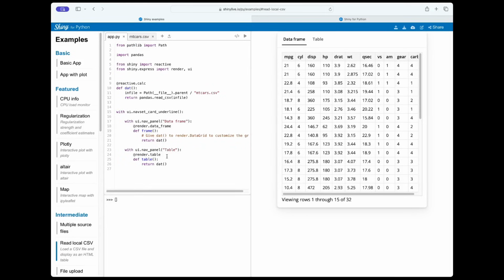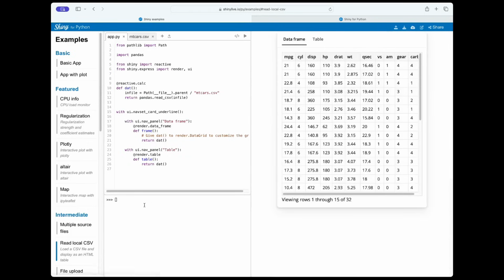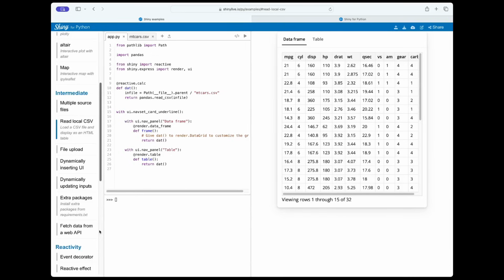It can also be useful to load in files like a CSV. So there's an example of that here, and it also shows how to create a nice table here. Different types of tables here. And so there's a number of other interesting examples here that you can learn from.